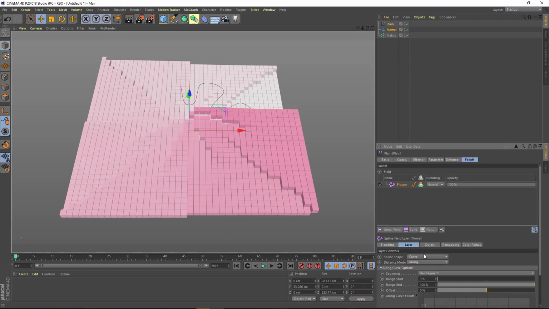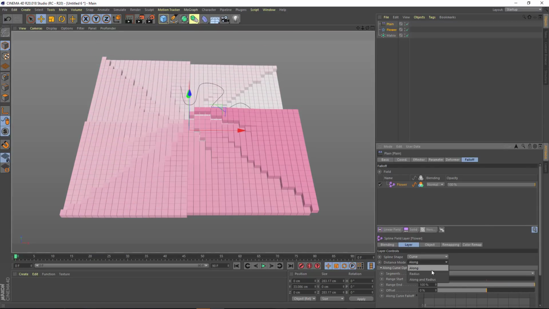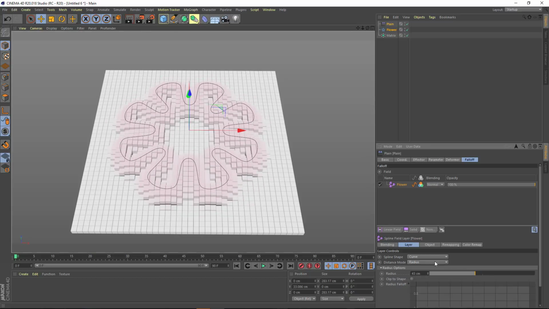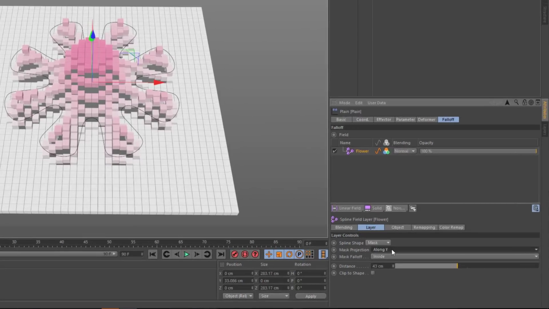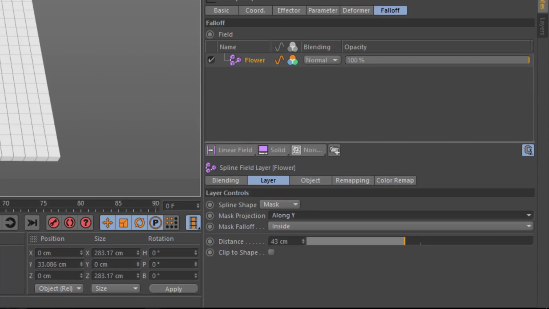In the curve shape here, we're setting up a fall off along the distance of the spline, basically. We can also do it based on a radius from the spline, or we can do a long and radius. If I switch into the mask mode, we're actually using the spline itself as a mask. Now the first thing we need to do is set the projection. So in this case, we want to project the mask down along the y-axis. In the case of the text, we want to use the z-axis.